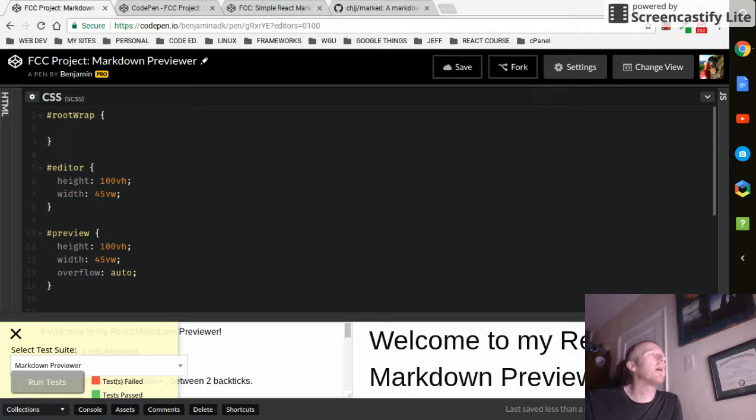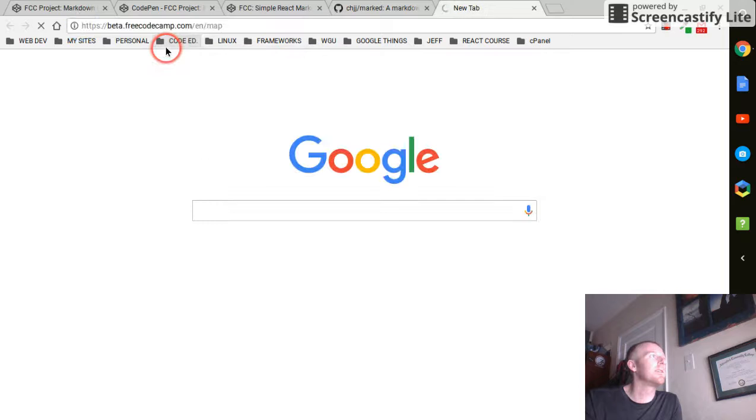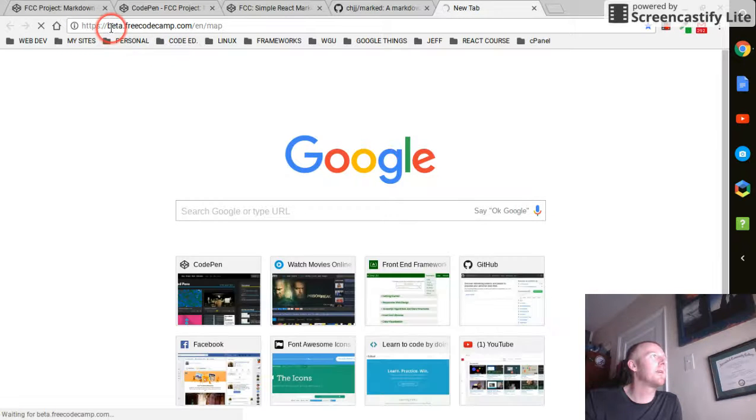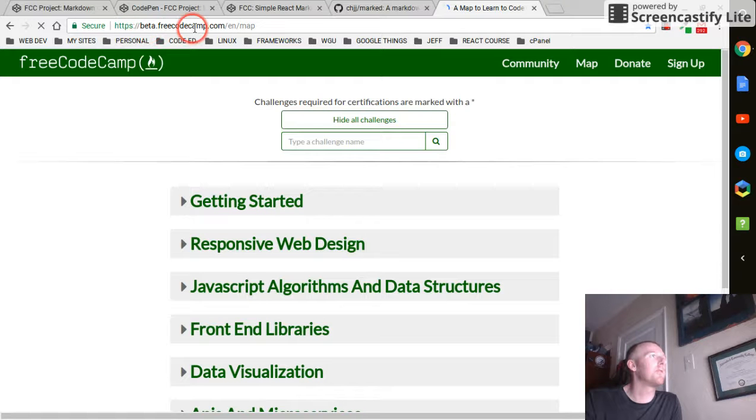So, what we have today is the Markdown Previewer, and this is off of the beta version of Free Code Camp, which, if you're not familiar with it, it's at beta.freecodecamp.com. I haven't been on the regular Free Code Camp in quite a while.